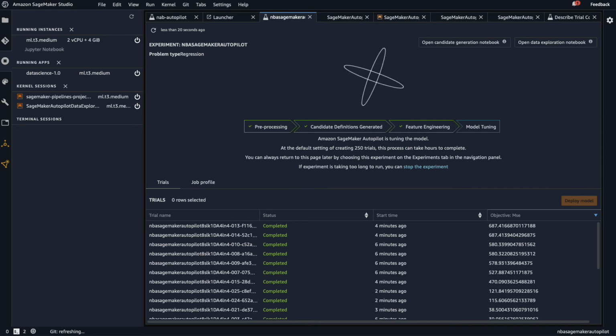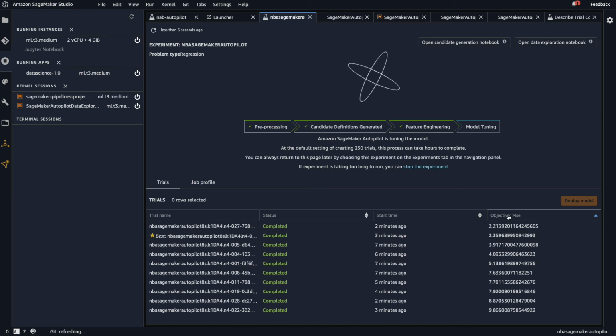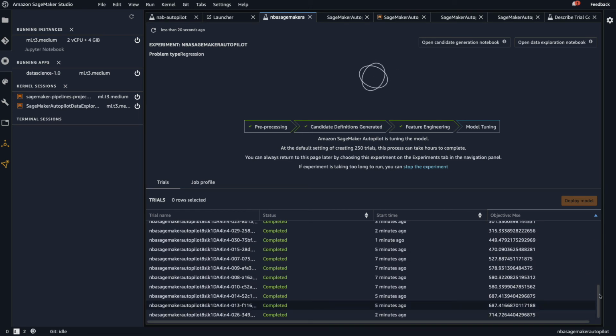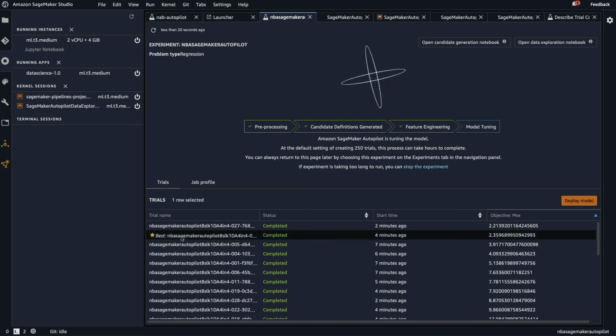All right, it looks like we have some trials that are complete here now. In particular, we can see that it's going through and experimenting with a bunch of different results here, trying out different ideas of models that it can pick. And if we filter by objective mean squared error, you can see there's a wide range of values here, from 2, which is pretty low mean squared error, all the way up to 700. And notice here it found the best model that it's going to recommend.